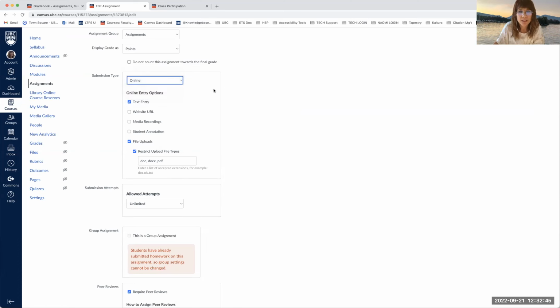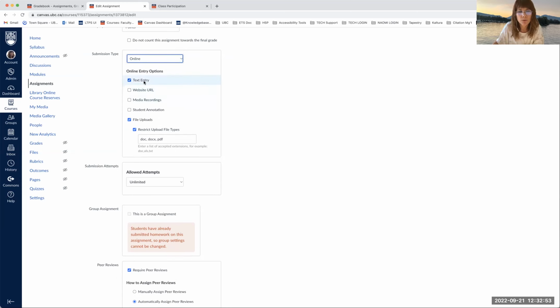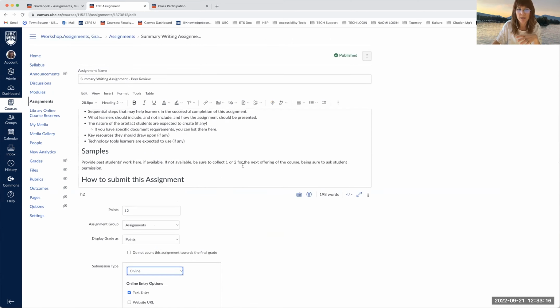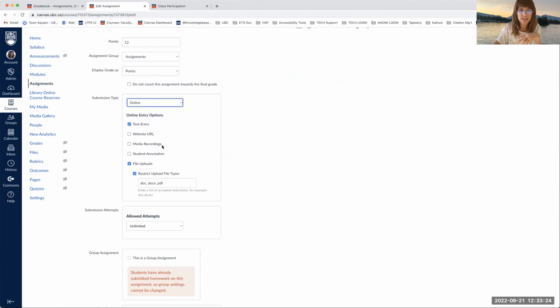Online now, if you're teaching online and you want to use the Canvas Dropbox, you're going to select online, and then you have a number of different options for how students will submit that assignment online. Text entry, website URL, a media recording, student annotation, or file upload. Text entry simply means that when they click submit assignment, they will get something like this open up, a rich text editor where they can copy and paste information directly into the Canvas assignment. That would be text entry.